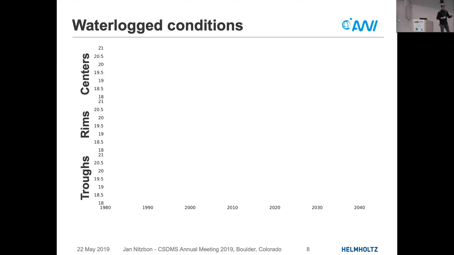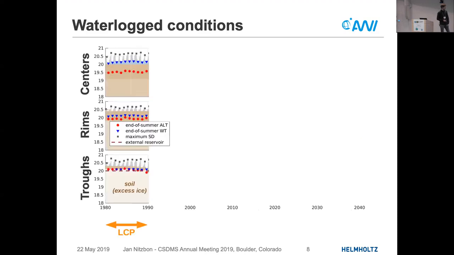The first case is for rather wet, waterlogged conditions, where we see these stable, low-centered polygons for about the first decade of the simulation. So you see up here, centers are water-covered, the water table is above the soil surface. The rims are rather dry with a water table within the active layer. And down here are the troughs.